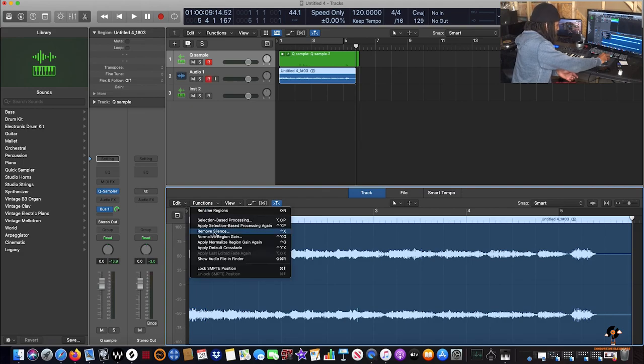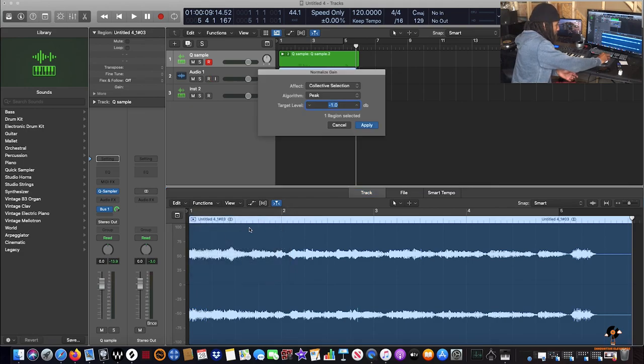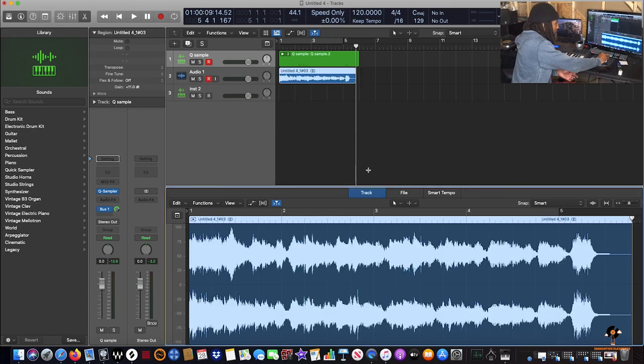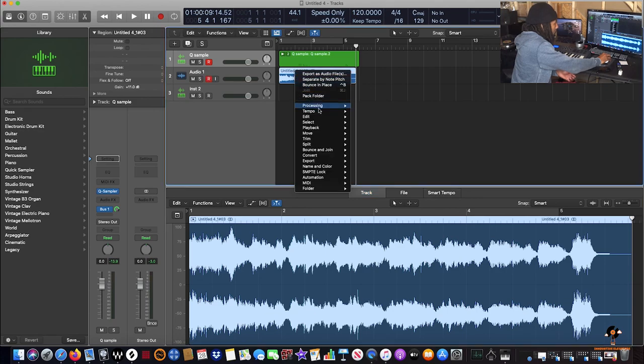So you can go to function, normalize region gain, apply, cool. Now, if you wanted to chop that up yourself, you could right here. You can edit this file yourself right here if you wanted to. But we're not going to do that. What we're going to do is we're going to actually save this, export as an audio file.